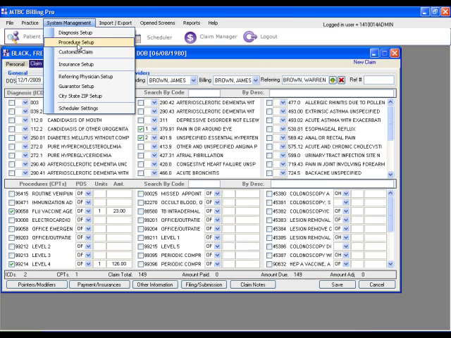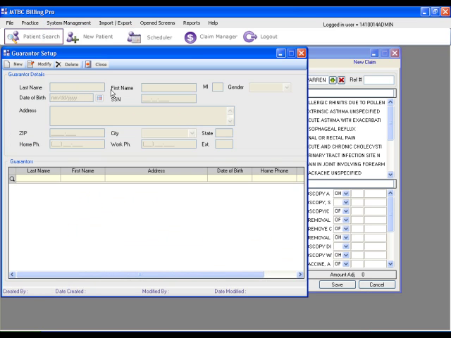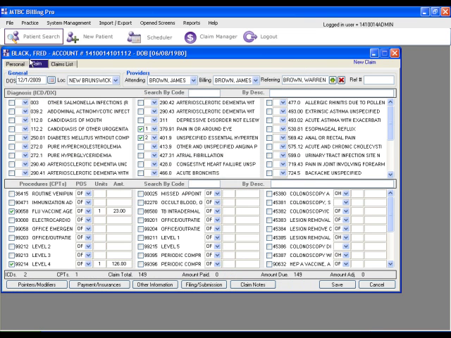The System Management menu also allows you to update guarantors. The guarantor list is completely different than the patient list. For example, for pediatric practices, the patients will be the children. However, the guarantors will be the parents, and it does not make much sense to add the parents as patients of the practice since they are the guarantors of the patients. And that's the reason why we have a guarantor list.